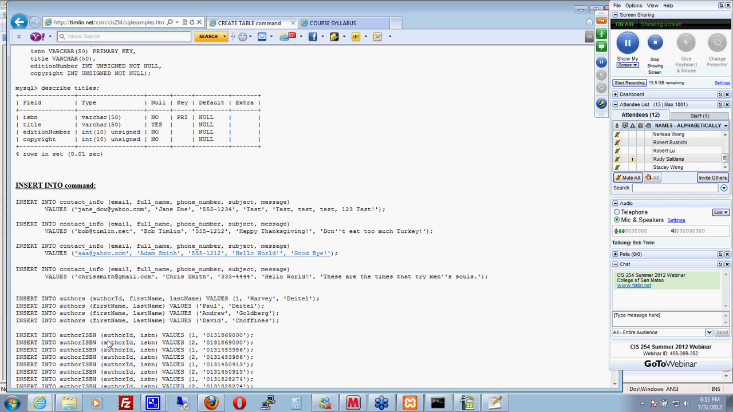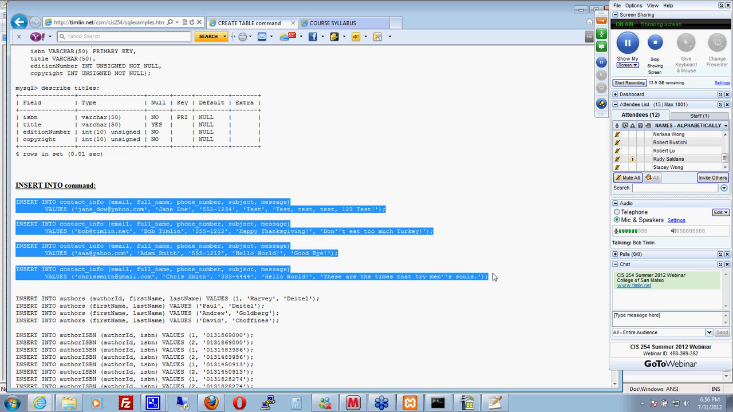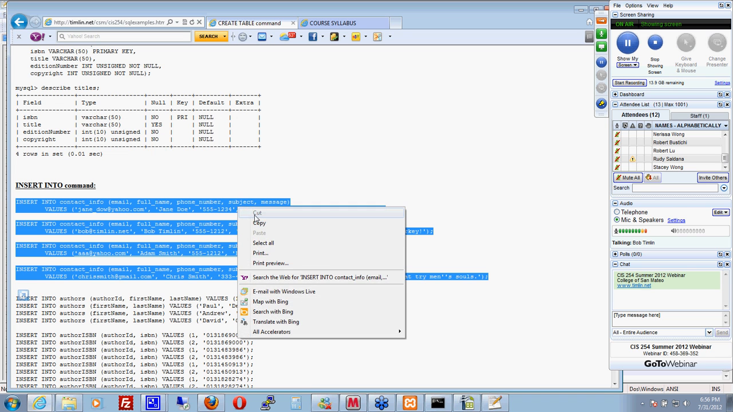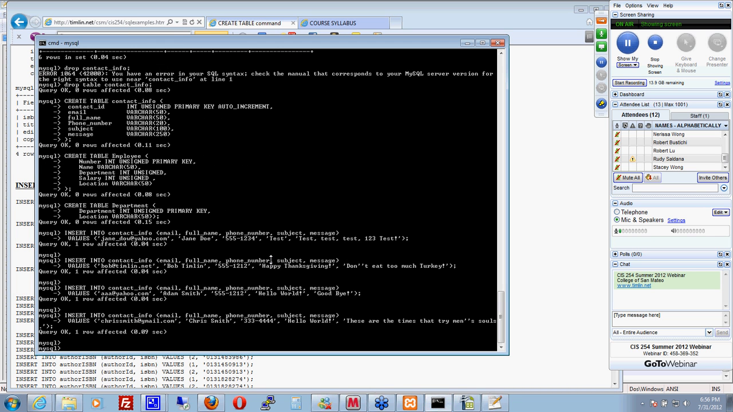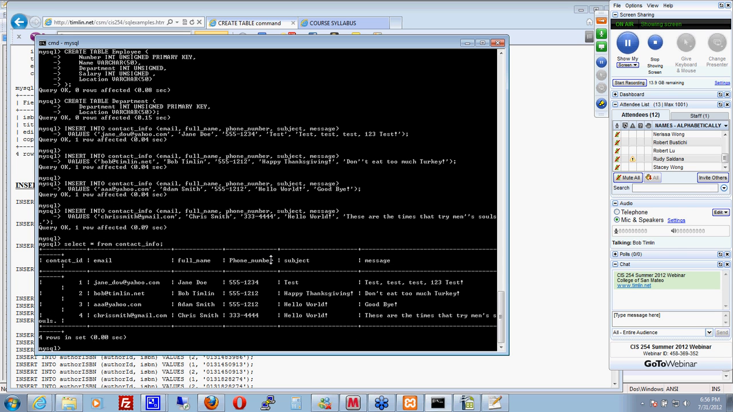Insert command is how do we get data into this thing? Well, we already know that, but I can start putting information into my contact info table. And I can actually copy and paste and do this all at once. And then I can say select star from contact info. And there it is. It's all in there.